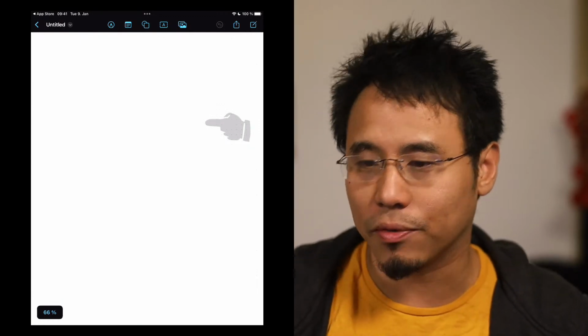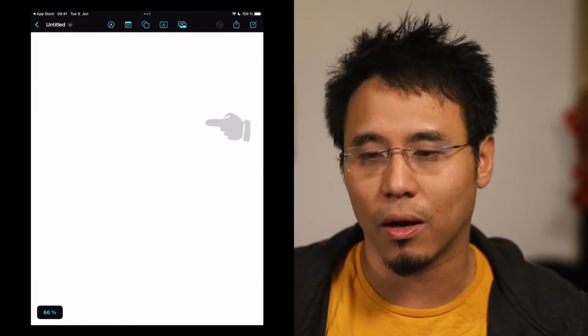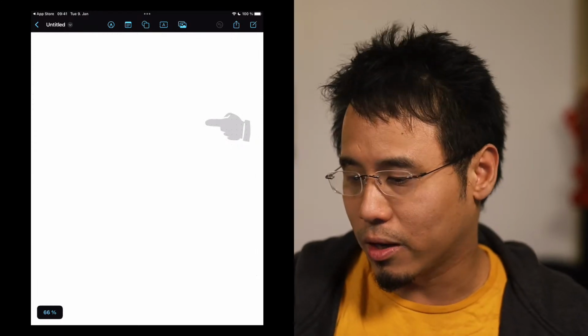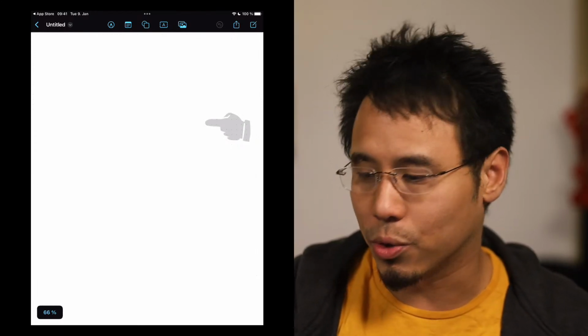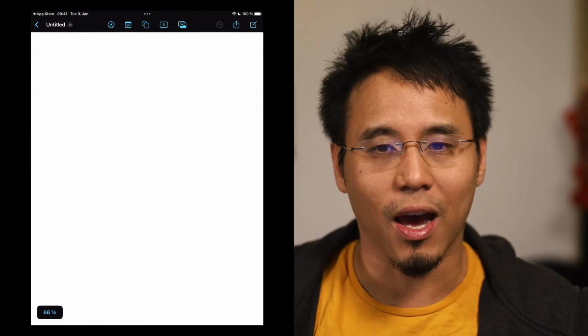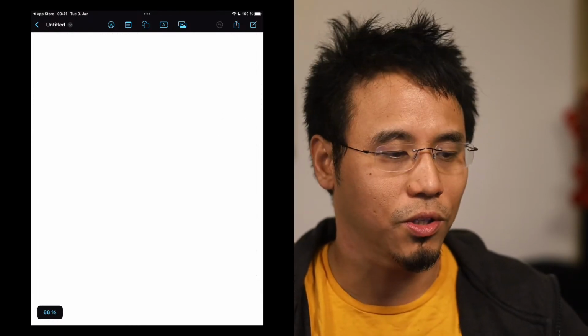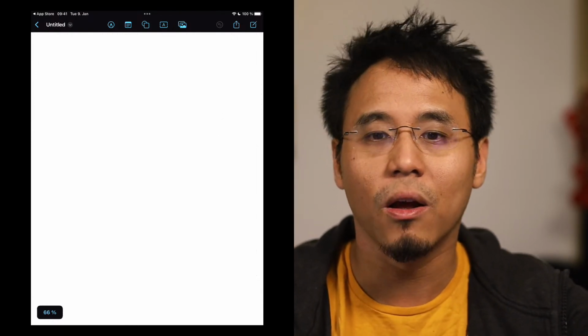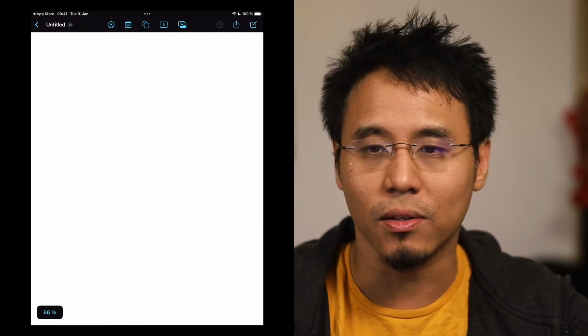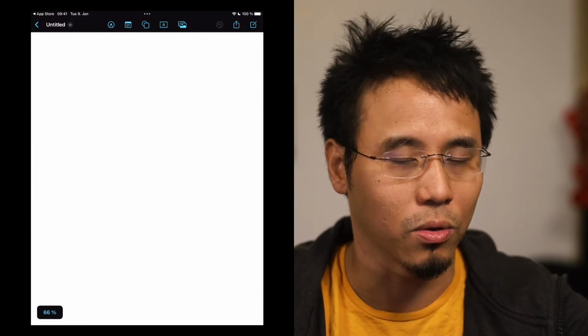Just download the app. It's free, or just upgrade to iPadOS 16.2, and you'll get it automatically downloaded to your iPad. Okay, so that's the app. That's the Freeform app. If you want to use it, just go ahead and upgrade your iPad, or buy an iPad that already has iPadOS 16.2 installed.